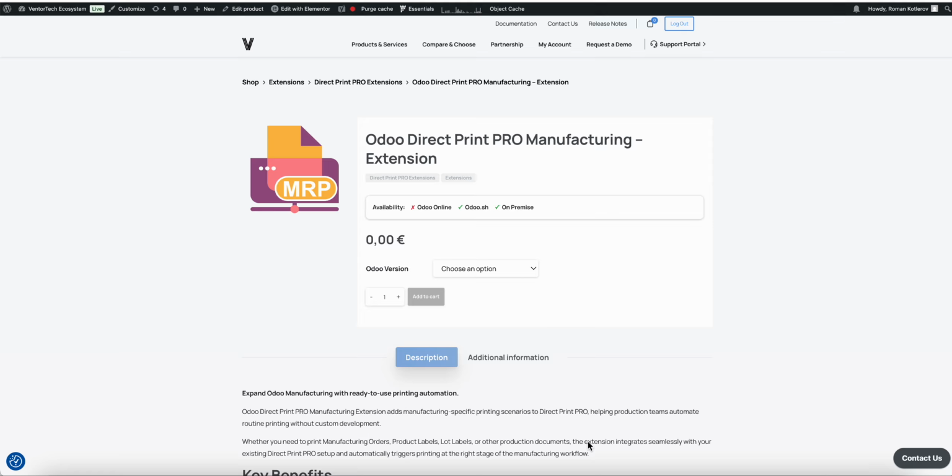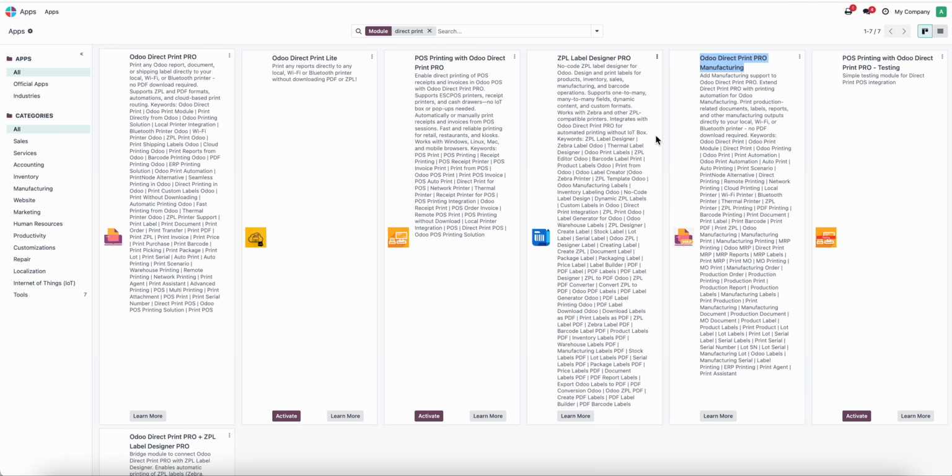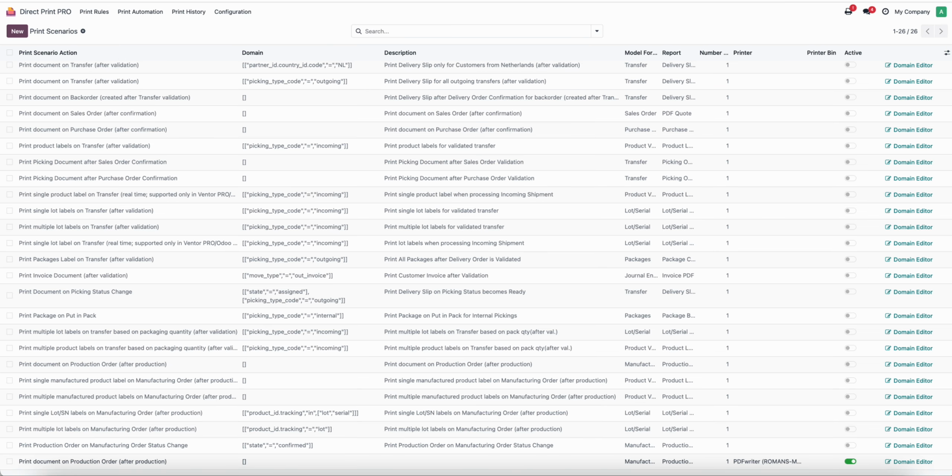Hello, today we are going to talk about our new Direct Print Pro extension for manufacturing. If you're already using our Direct Print Pro module, you can install this extension for free from our portal or from Odoo apps. After installing on your database, you will unlock new printing scenarios for your manufacturing flow.